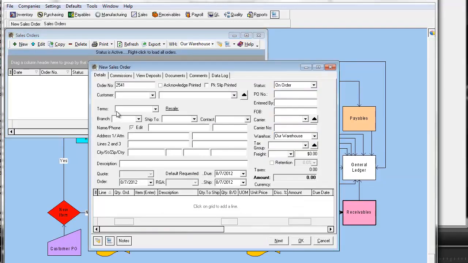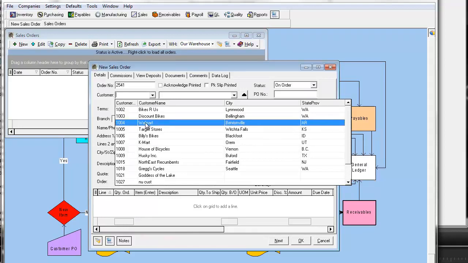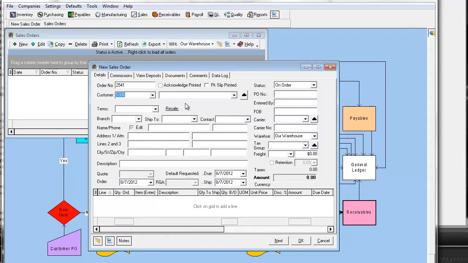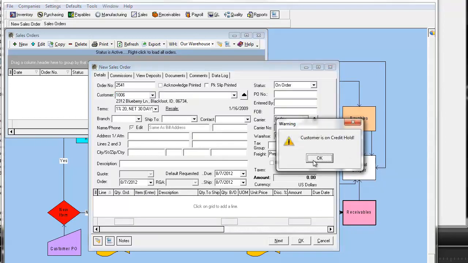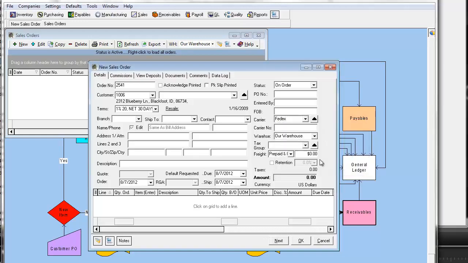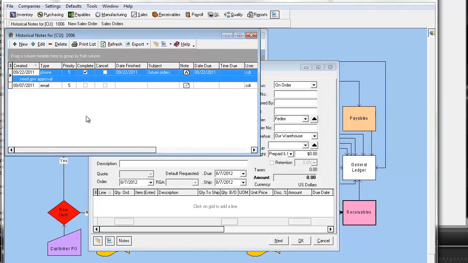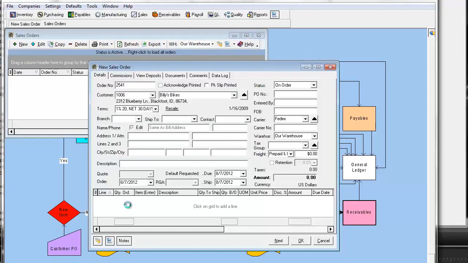And typically we want a sales order to reflect the information of what the customer has on the purchase order, so it reflects that internally in our system. Now we do give you certain options for reminders, like this one, the customer is on credit hold. We also have it where you can pop up historical notes as to things that you've talked to that customer about, or recorded conversations, or information or reminders. When you pick the customer, that information can come up.